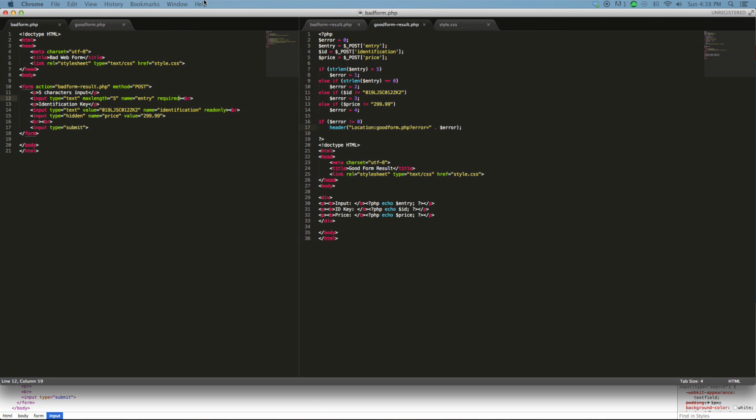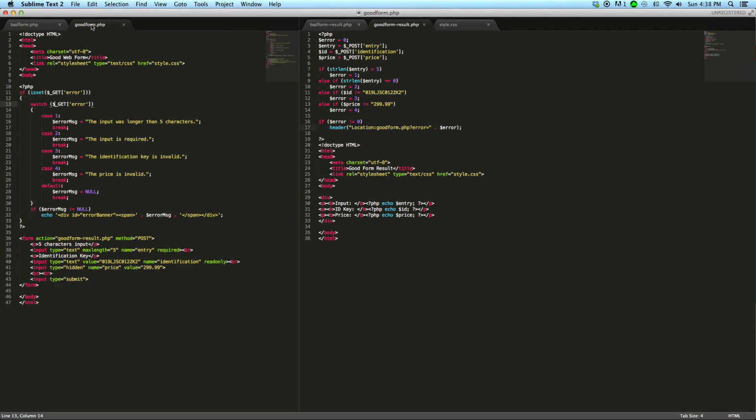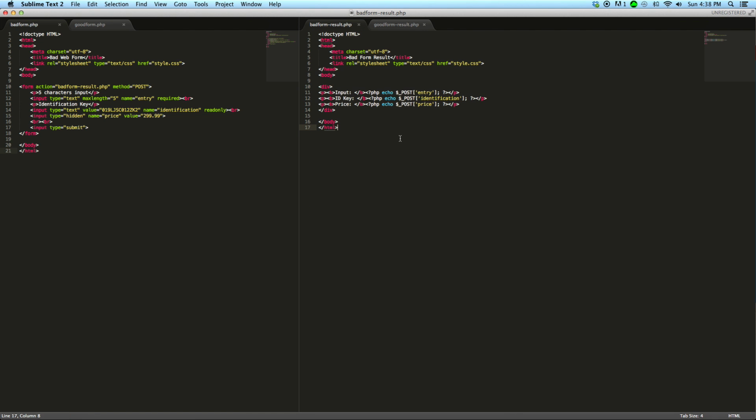All right, so the actual forms are on the left. So here is the bad form and here is the good form. There's a bit of a difference you're going to see. And in the form result, let me just close that CSS. Right, in the results, well, here's the bad form result. It just creates a page that outputs the entry, the identification key, and the price, with no verification whatsoever.